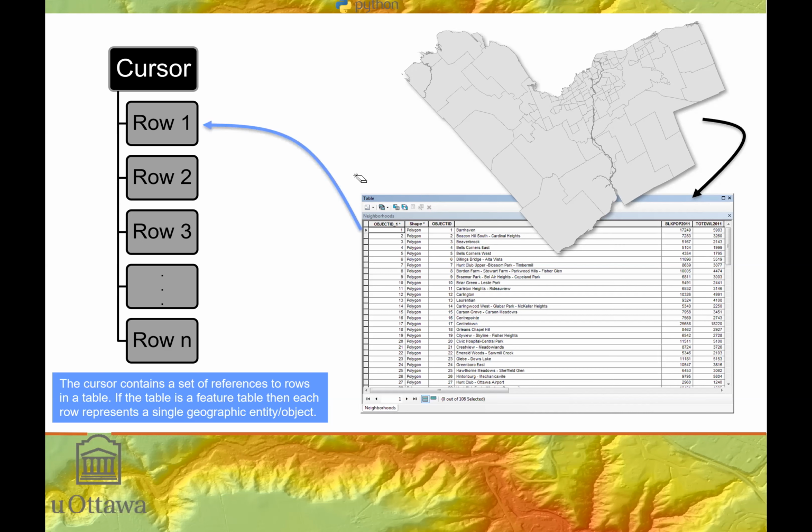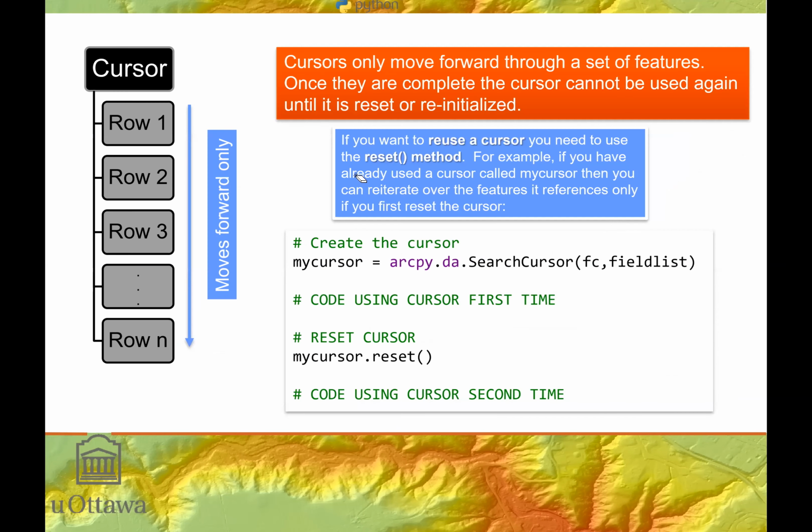So the cursor starts with row 1, and then to row 2, row 3, all the way to the last row, only forward. And so we can reference or modify or query each row in the cursor as we move to it. So they only move forward through a set of features. Again, I know I'm saying that a lot, but it's important to remember because you might want to have multiple cursors open in the same script.